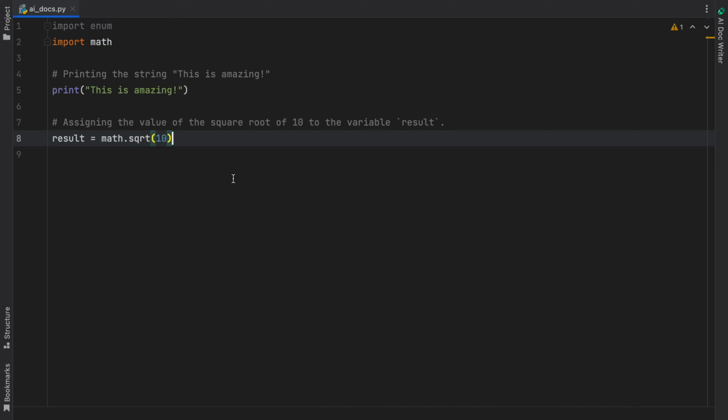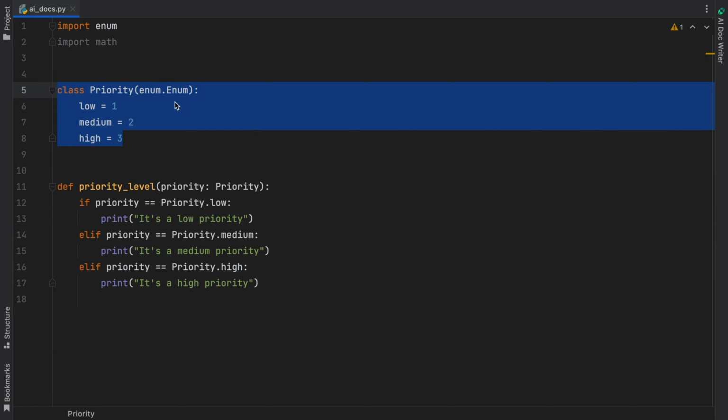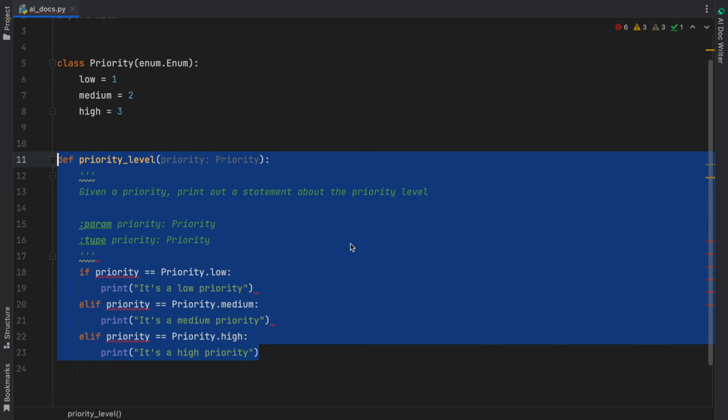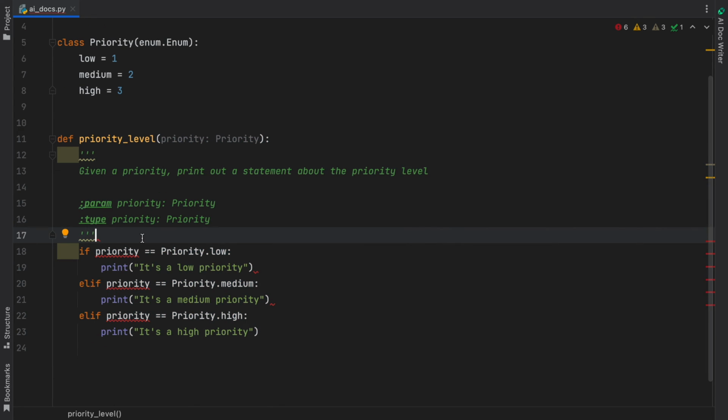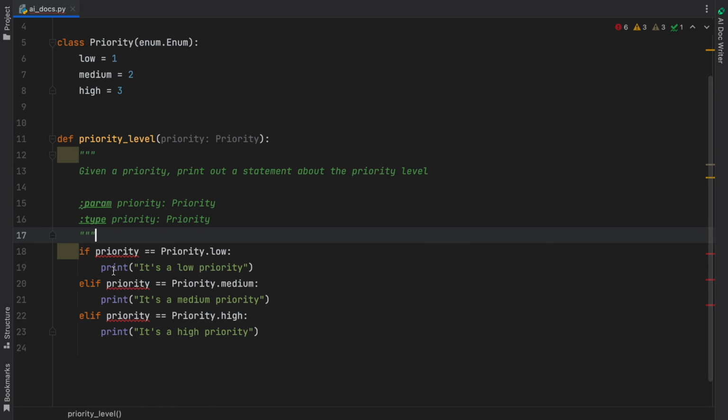Now that's all cool and all, but those were some very simple functions. So let's go ahead and create something a bit more complicated, such as a class with a priority, which is an enum, and a function that uses that enum to actually print out some sort of log message. So once again, you can use the shortcut, and it's going to generate this documentation. Now, there is one drawback to this new plugin, and that is that it keeps on generating it with single quotation marks, and Python is not really happy about that. So you're going to have to convert that.